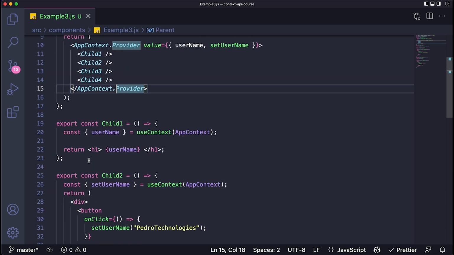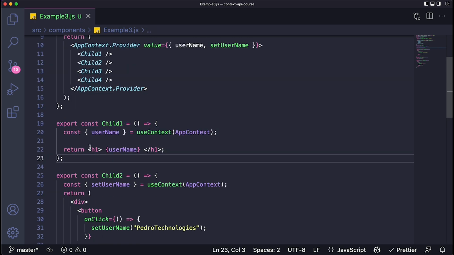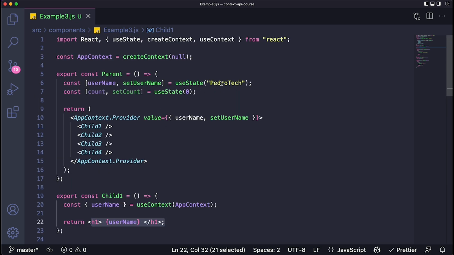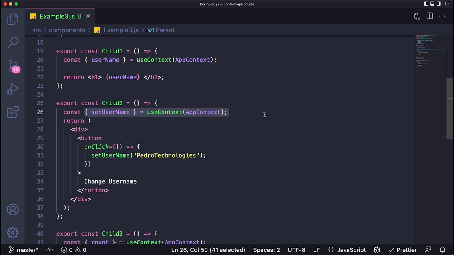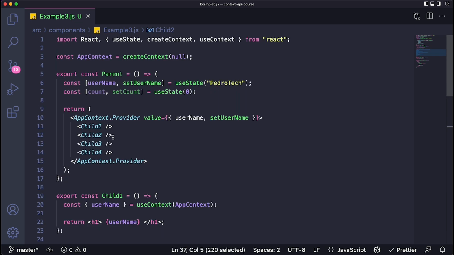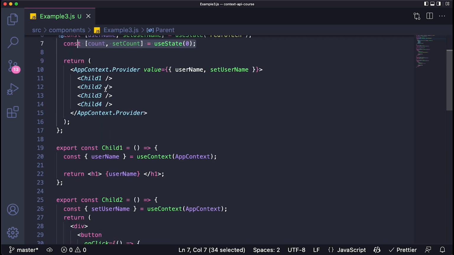So child 1 is the same we saw before. It just displays a username, which is a state we created on the parent. And then child 2 just changes the username, and that's its main purpose. Then the thing is, child 3, there's another state called count, and it's just completely unrelated to username. It is just a number that you can increase, decrease, whatever you want.